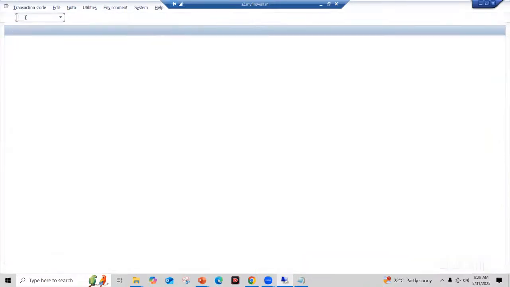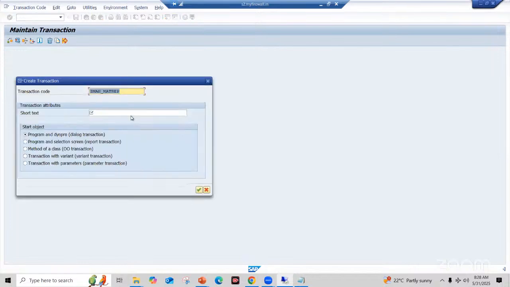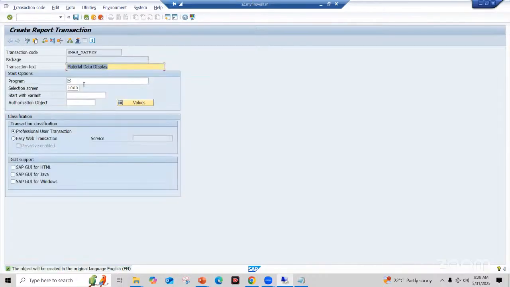SC93. Give the business transaction code name: Material report. Click on create. Material data display. Choose the second one, not the first one, because it is a report program. Report program, enter. Copy paste the program name here.